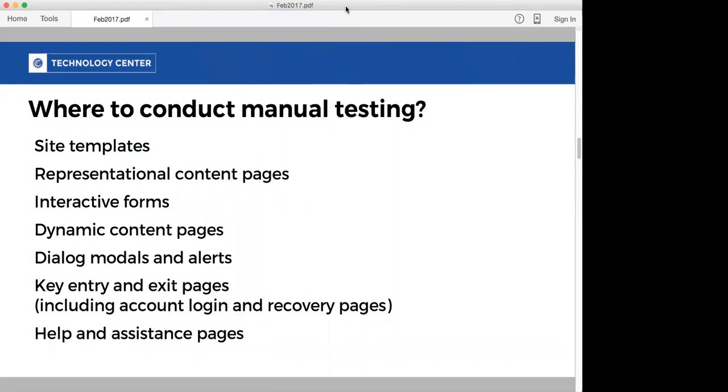Other places on your website or applications where you may want to conduct manual accessibility testing. Repeat the question. Where are other places on your website or in your college environments where you may want to conduct manual accessibility testing?